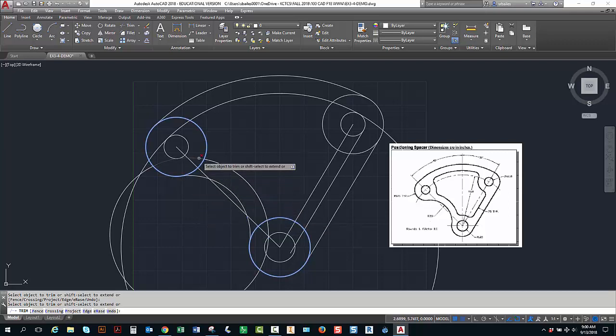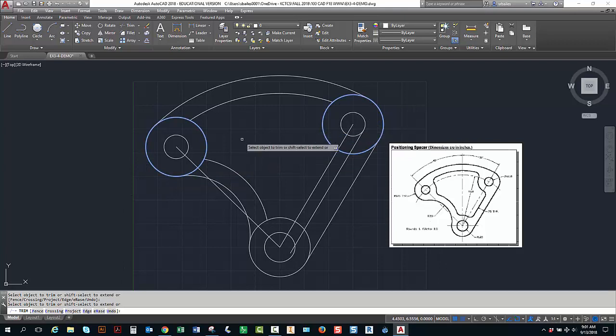I can go ahead and trim this away. I won't need the pieces to the outside. I'm going counterclockwise, if you notice, when I'm trimming. I could go ahead and trim this too, so I'll go trim, and I'll pick these two and trim that, that, and that. And you can see it's starting to take shape.